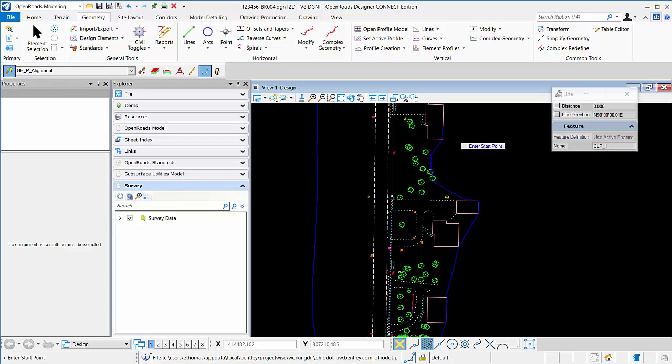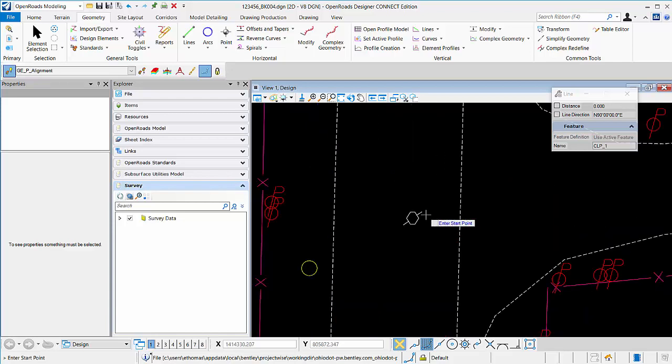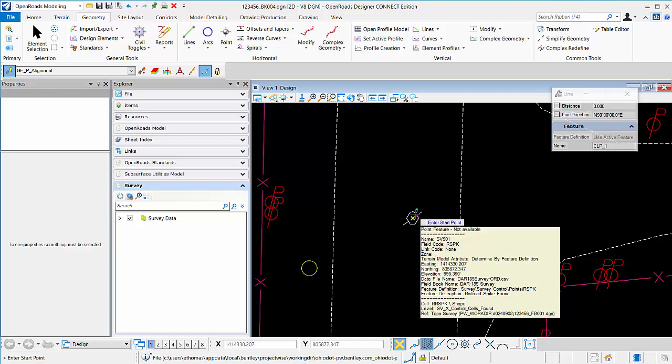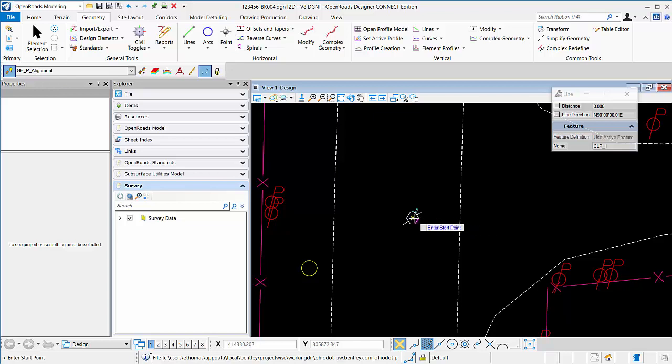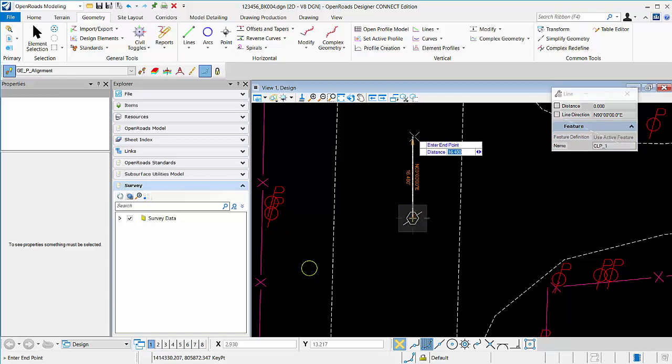So the application asks me to enter a start point, and we're going to start this from this iron pin. I believe that's an iron pin. Float the cursor on it. Now it's a railroad spike. We're going to start from this railroad spike as our starting point, and then place a line going to the north from there. So I'm going to just snap in on that and accept that location as the start of my line. And now floating on the cursor, I have the distance parameter.